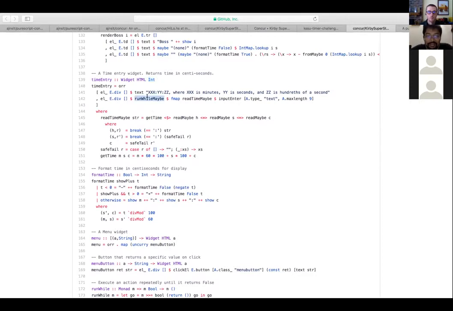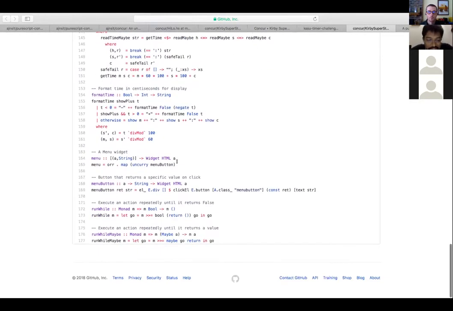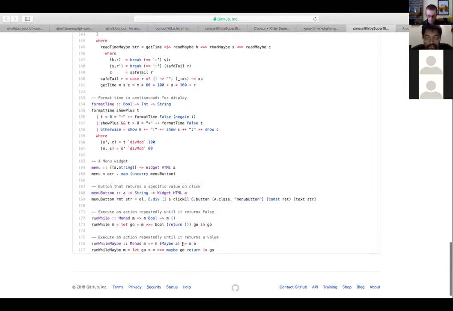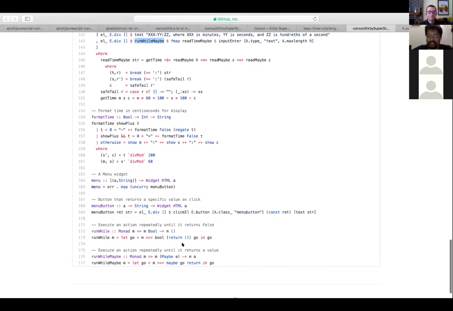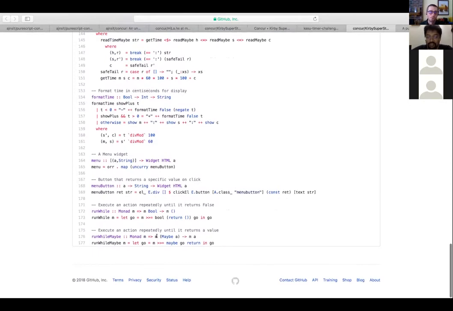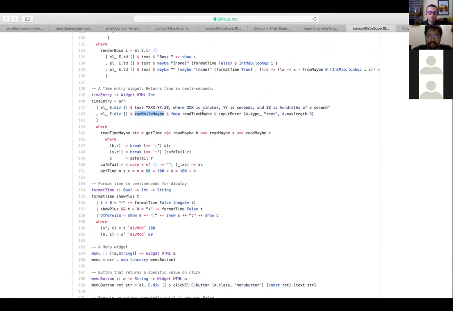So run while maybe is the function, and that's just defined here. So it's not like an inbuilt function. It just takes a monadic action and keeps on calling it again and again until it returns a value, and then it just returns that value. This is the type of that. So it takes a monadic action that returns a Maybe A and then just removes the Maybe from it. And so this is an independent widget that will force you to enter some time, right? And it will not let you enter an invalid time.